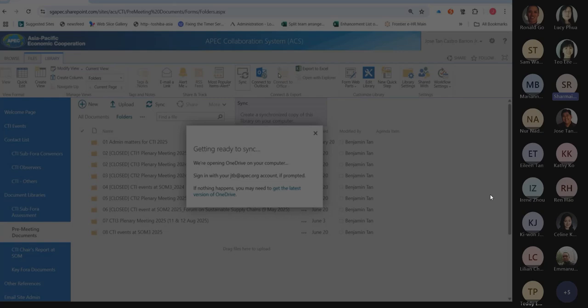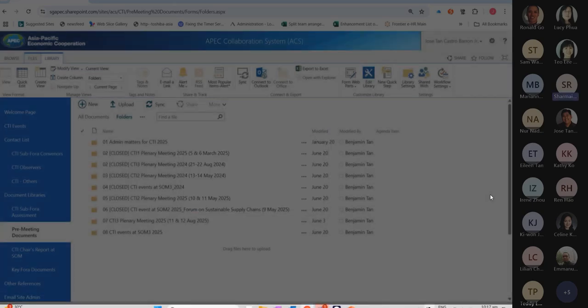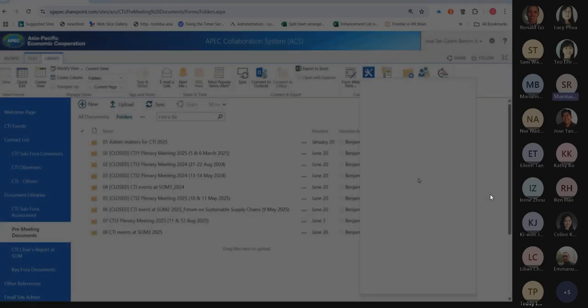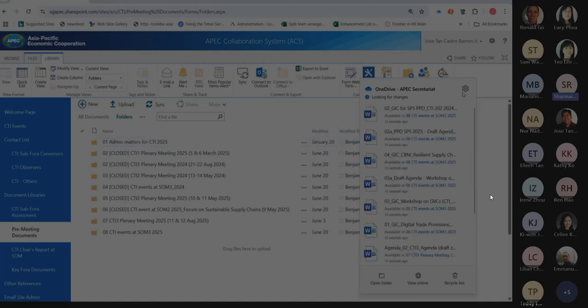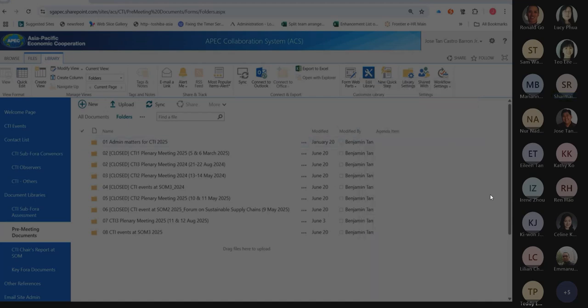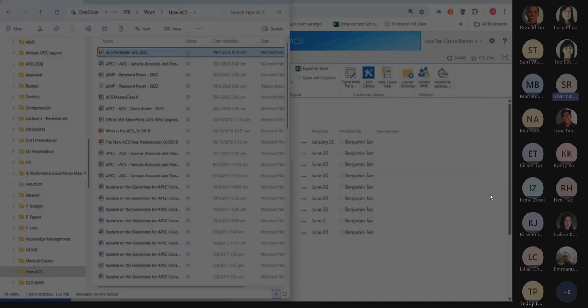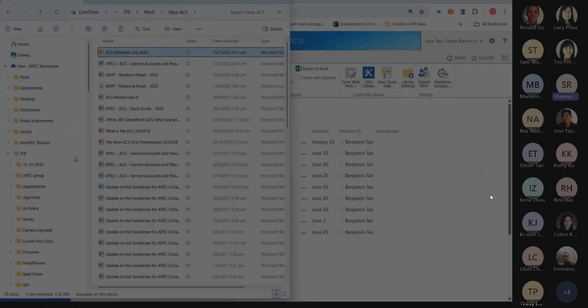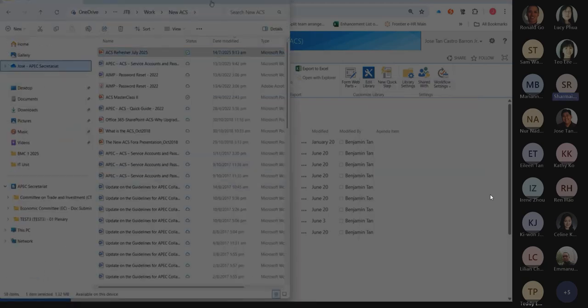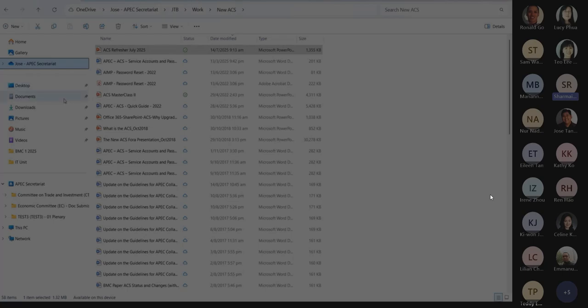Maybe later I can also tell you the usage of the ACS and between OneDrive and the ACS itself. Okay, so let's say I synced already, so it's now syncing inside my PC. It's on the screen. Then you can see that as a folder inside your, this one's a Windows Explorer.